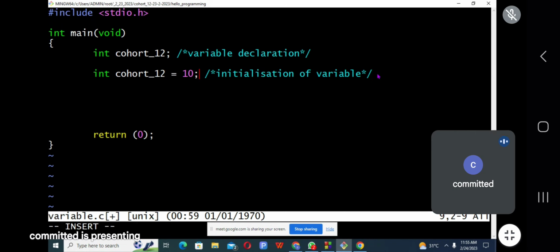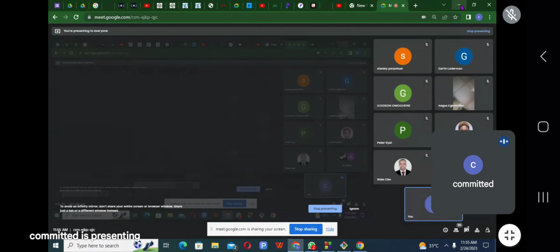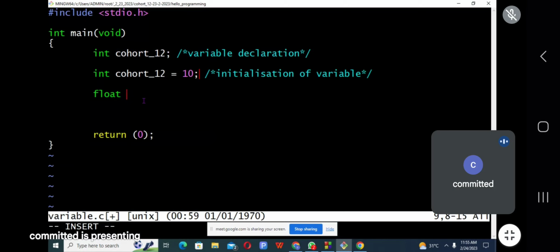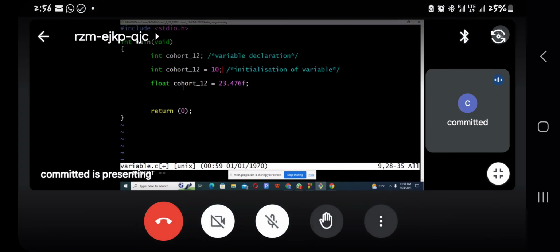Now, if you want to pass value for floats, what is floats? Floats is a decimal number. It could be 2.4, it could be 5.8, it could be 9.01, it could be 25.679. Those are what we call floats, decimal numbers. And you declare it this way. Let me use code 12. So this is floats.